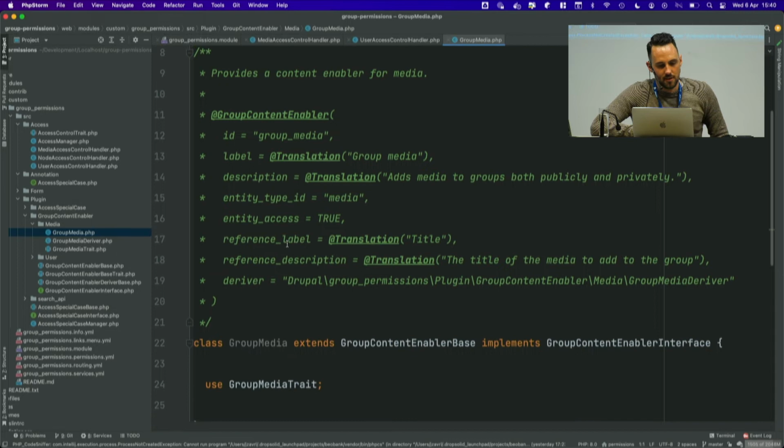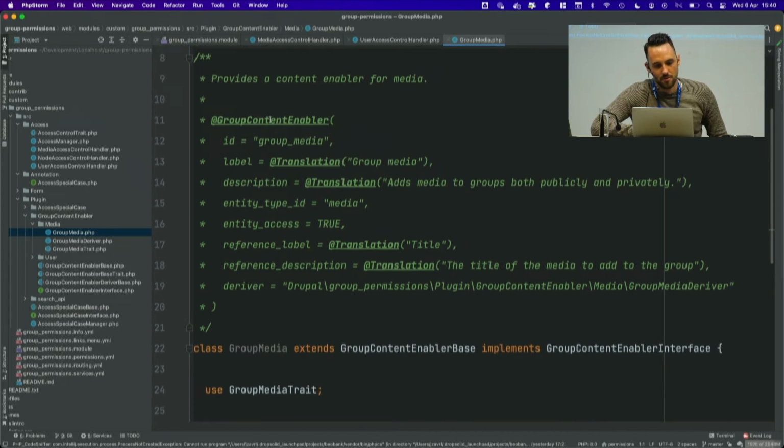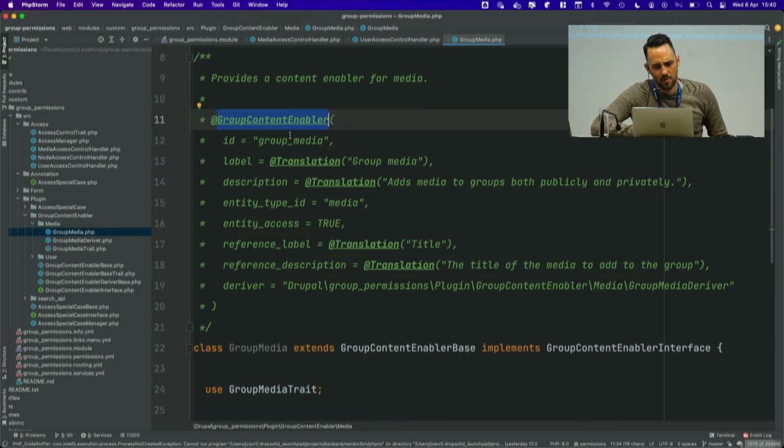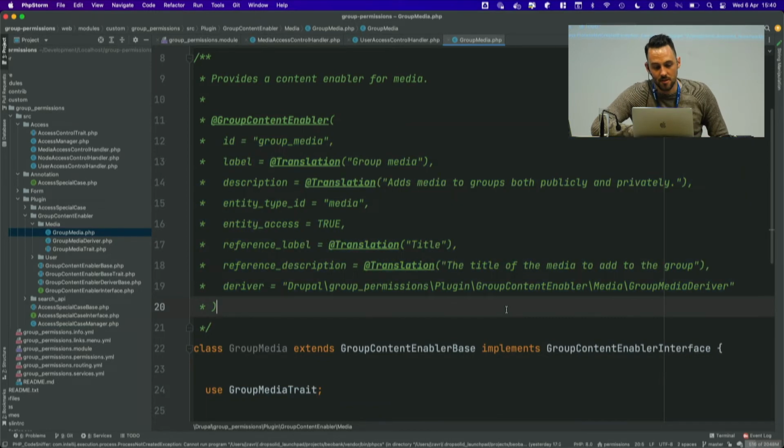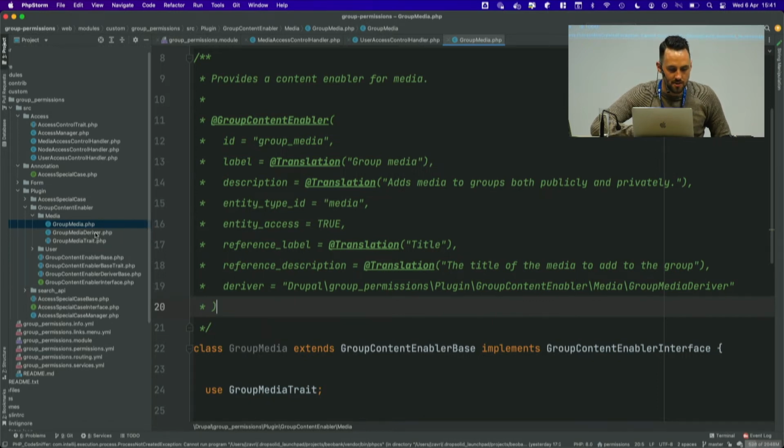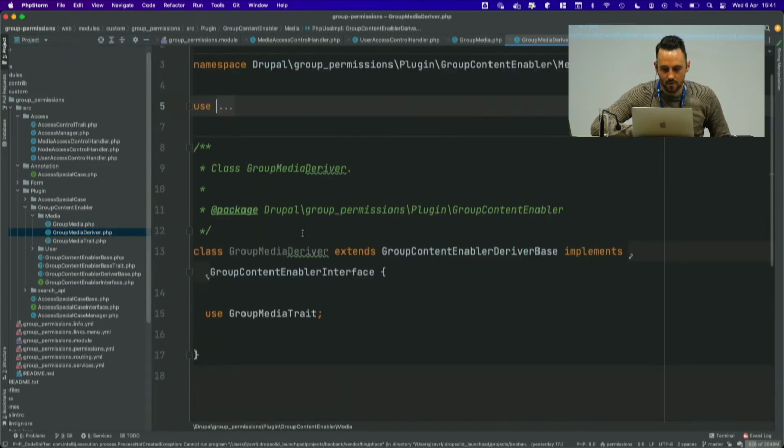Taking a look at this, it's a basic plugin from the groups module. It's called Group Content Enabler, and it needs this definition here. You put this in, clear the cache, and go into your group settings, and you will be able to see and enable this entity to be used in the group settings. As I mentioned, there are a couple of different items here.